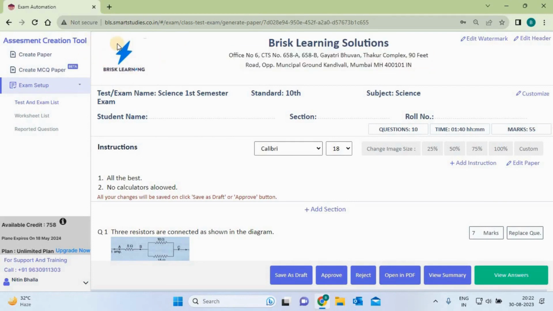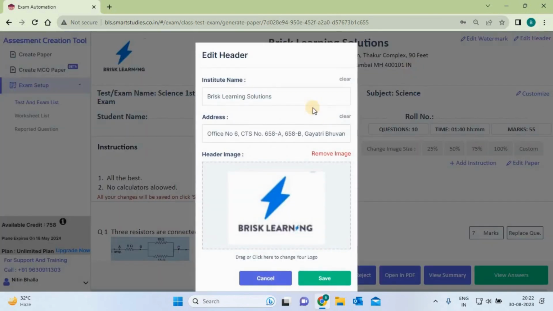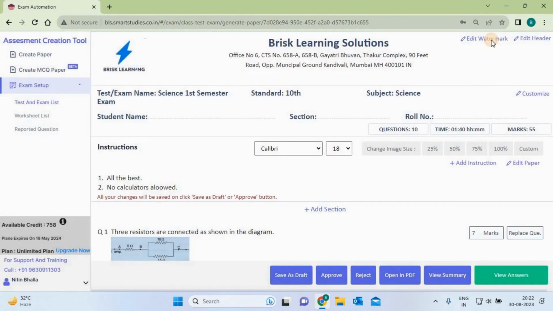Left hand side, the logo of your institute will come up. Extreme right hand side, edit header option is there. Via this option, you can add the name of your institute, add the address, and upload the logo of your institute. You can also go ahead and put the watermark as well.